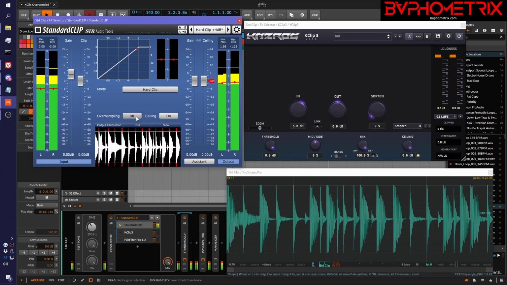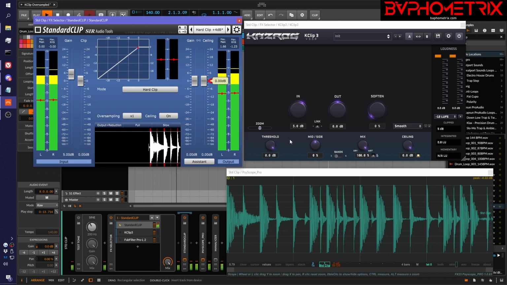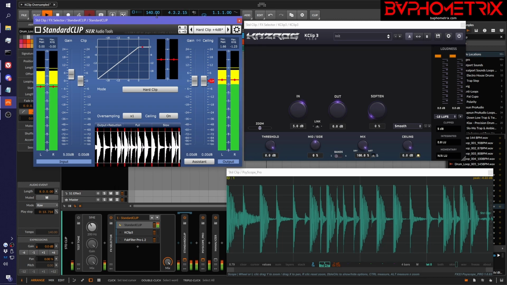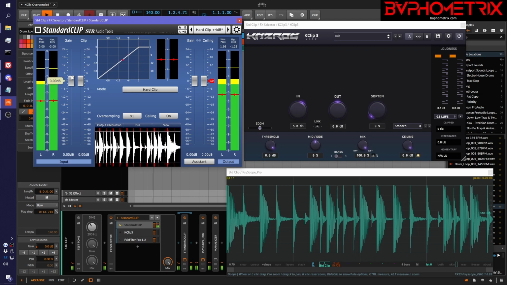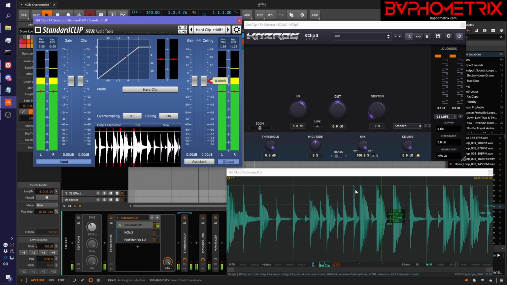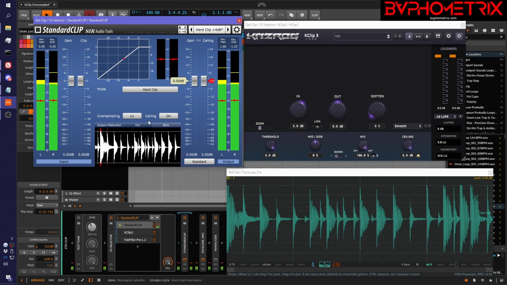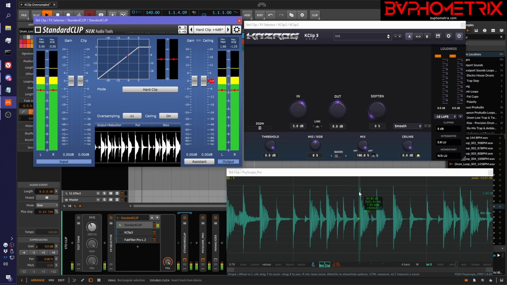So I'm going to start by turning oversampling off in both of these. I can just do it all in standard clip because at this point, standard clip will show you what you need to see. So here's our waveform. I'm going to turn off all the clipping so you can see the original drum loop. So this is completely neutral. What's coming through standard clip is completely neutral. This is the original drum loop that we're seeing.